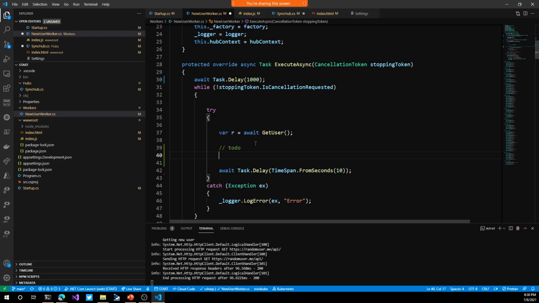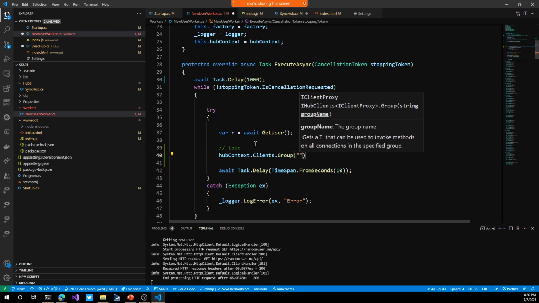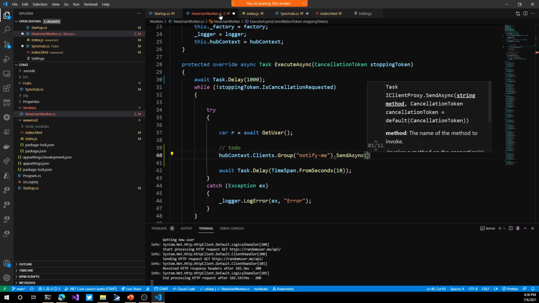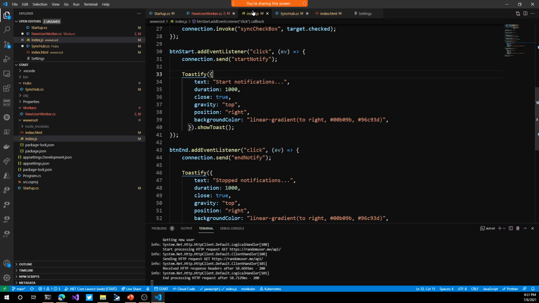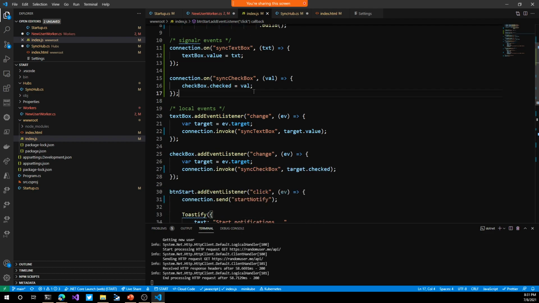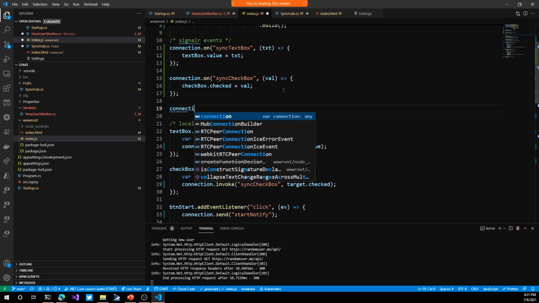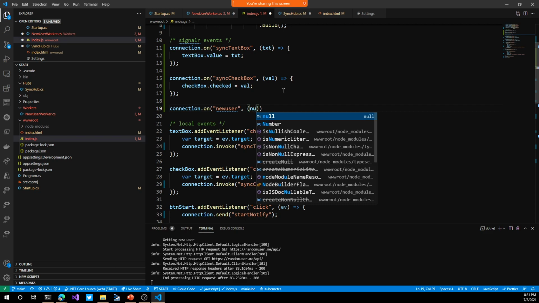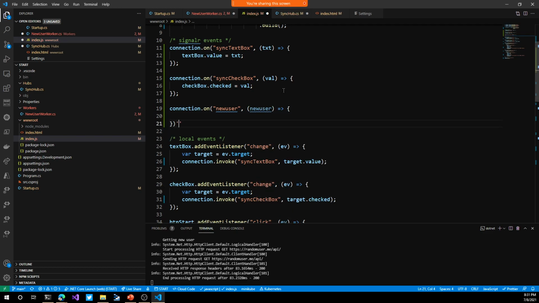So as my to-do, I should be able to say hub context dot clients. Actually, I don't want that. I want clients dot group. And what was the name of my group? Notify me. And this will only go to connections in that group. Then I want to send async. What's the name of the method? I have not written the method yet, so let's write the method. We'll say new user, and new user is the object passed in.